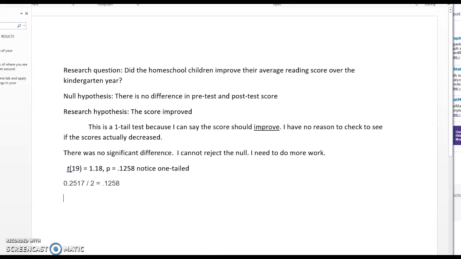And that should hopefully give you a quick, down and dirty couple of ways to come up with those p-values, to come up with a conclusion. Then I would like you to interpret this a little bit. What does that mean? That means that the homeschoolers spent a whole year and weren't able to improve their reading. I might have expected a little bit of improvement just because they're growing up. And it didn't happen. There was no significant difference.